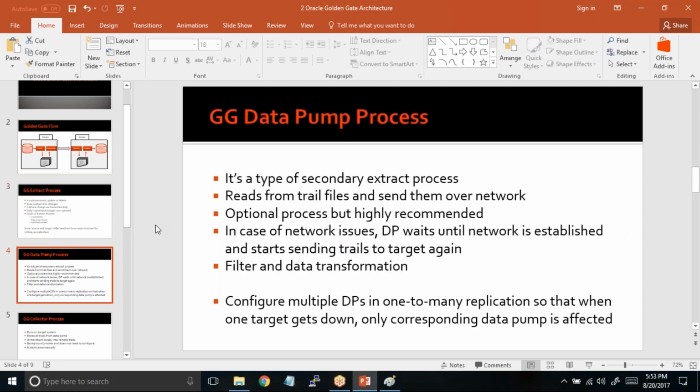Yeah, let's continue. Golden Gate data pump process. Yeah, Arun, here, Arun, this is Pankaj. Yeah, Pankaj, tell me. So, Arun, one question here.